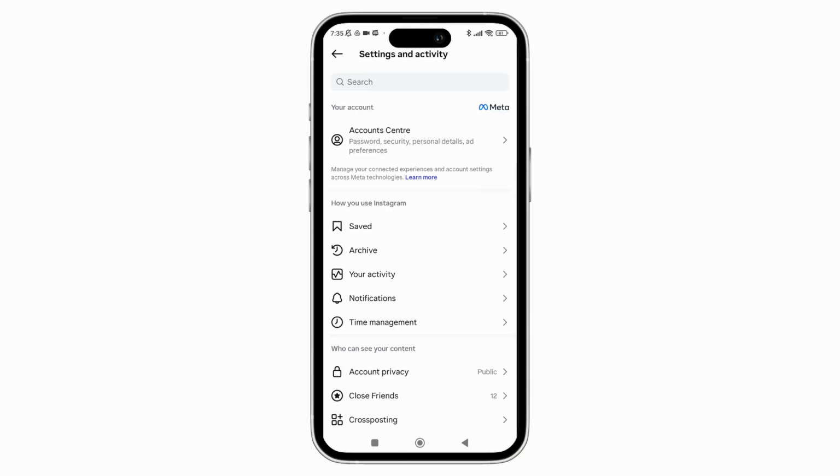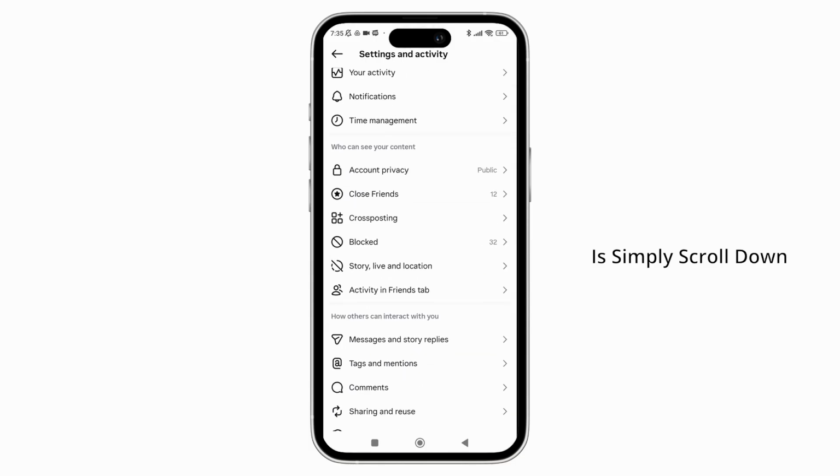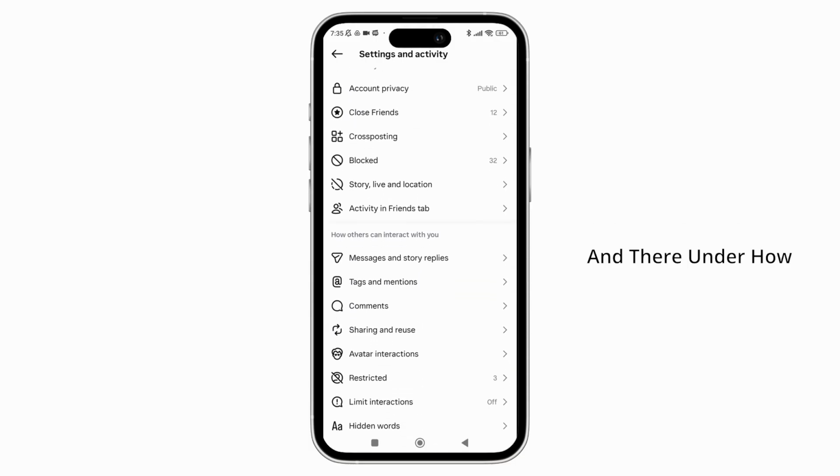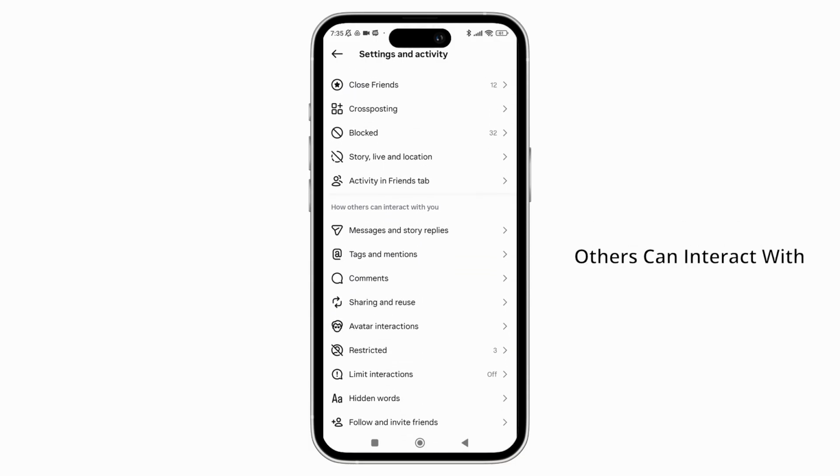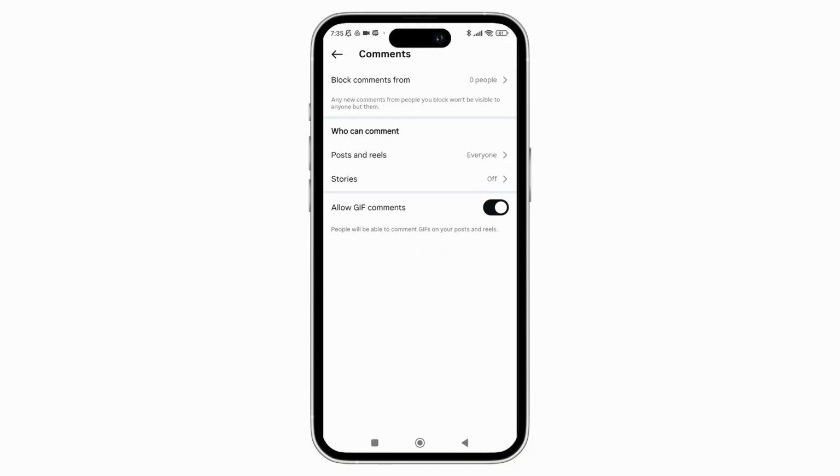And now here, once you are inside the settings section, what you can do is simply scroll down, and there under how others can interact with you, you'll see the option labeled as comments. So simply tap on it. And now here, once you're inside the comment section, you simply have to tap on stories.